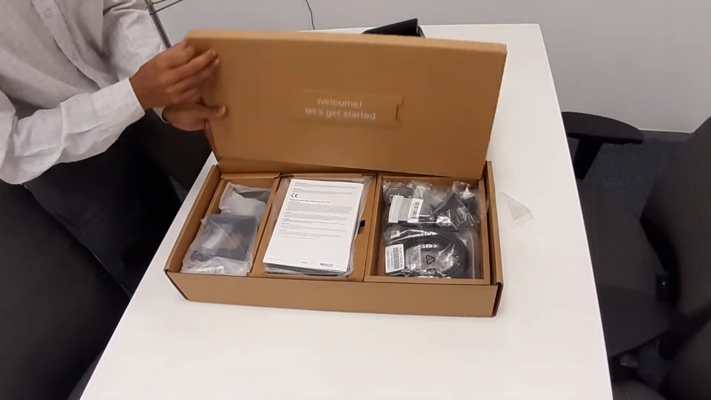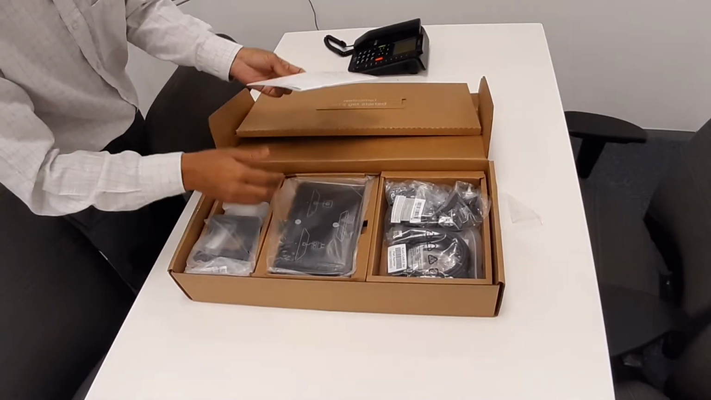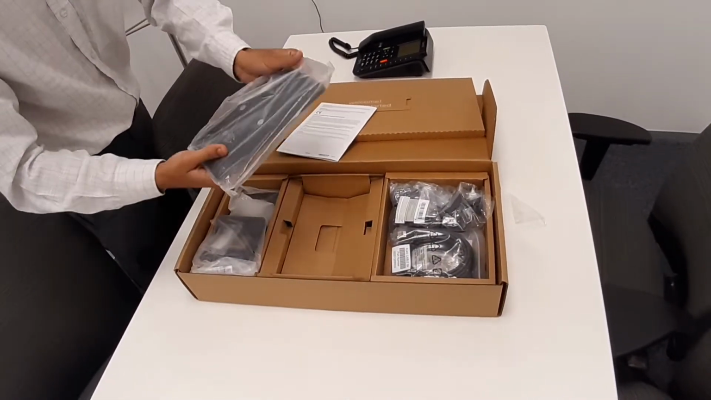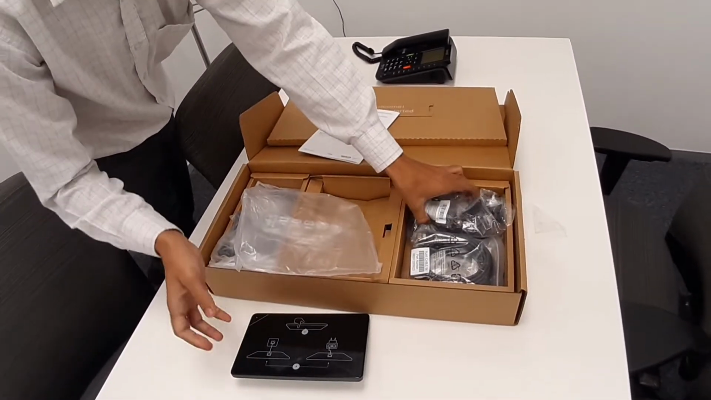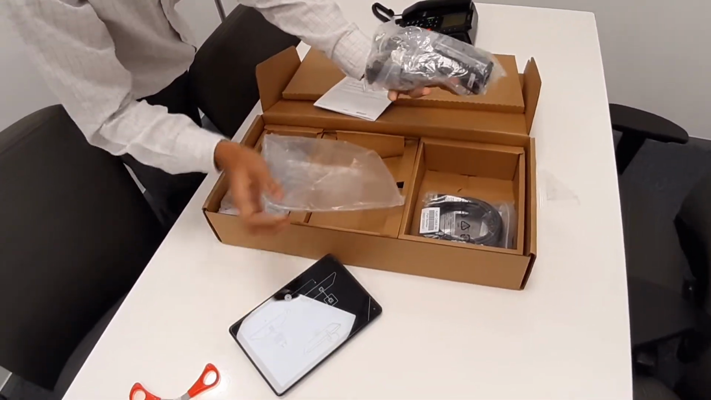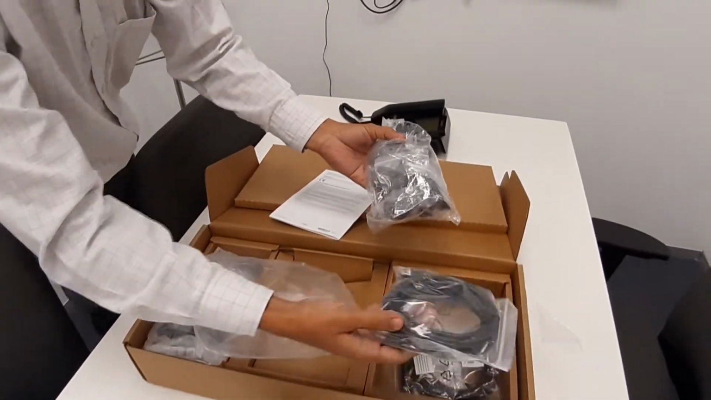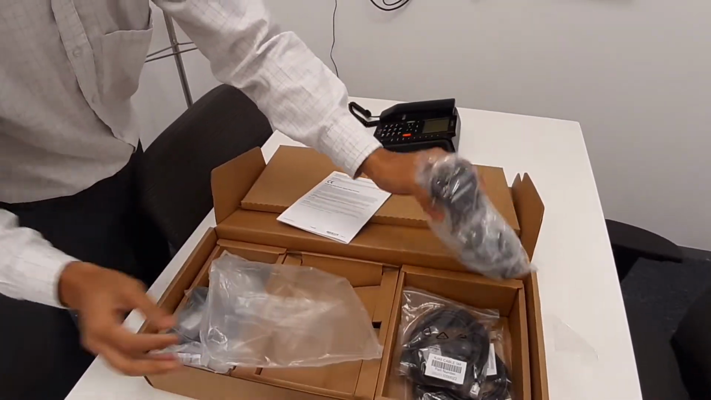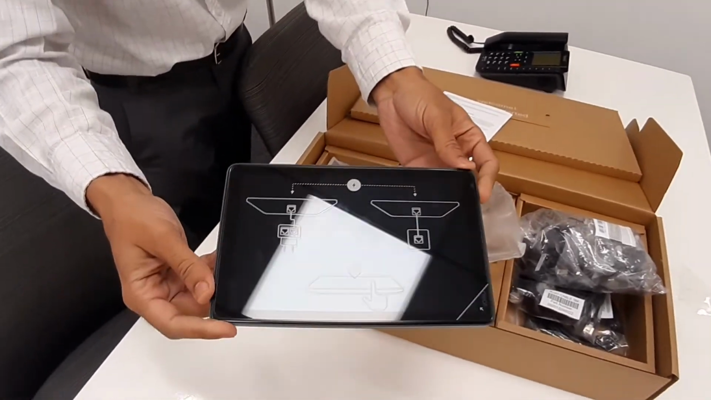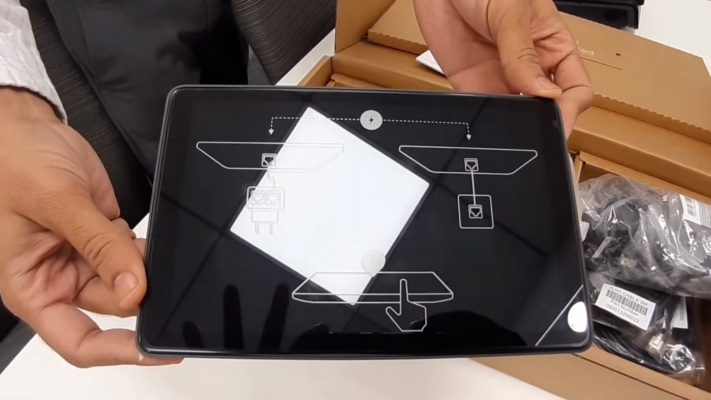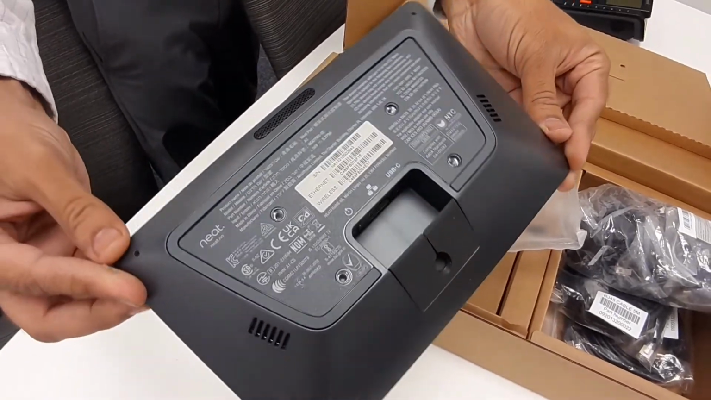In the second box we have the NeedPad with all cables and connectors and mounting brackets. Here you can see the power injector and LAN cable. This is our beautiful NeedPad.